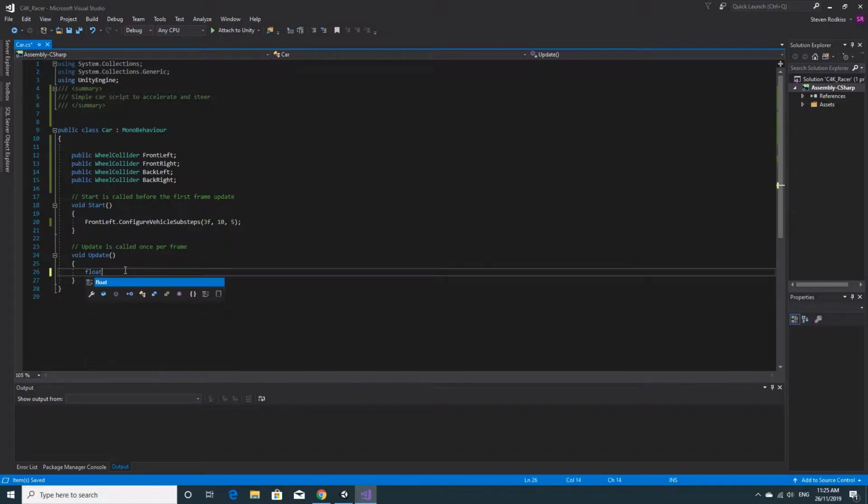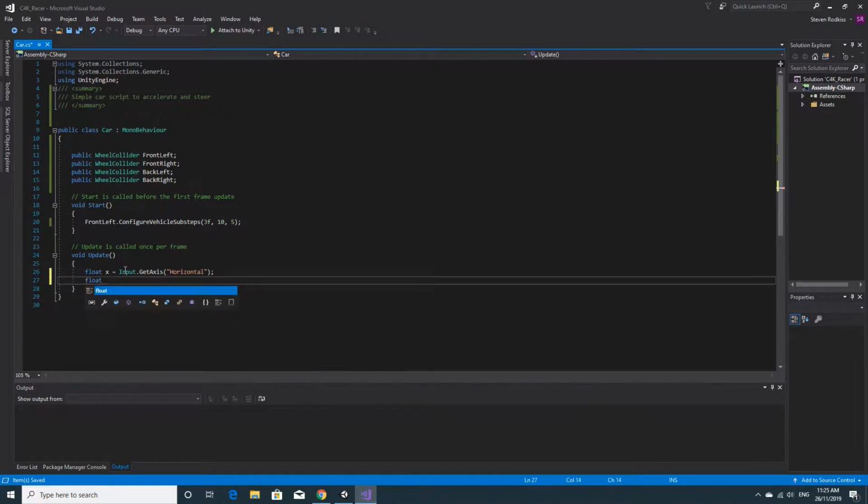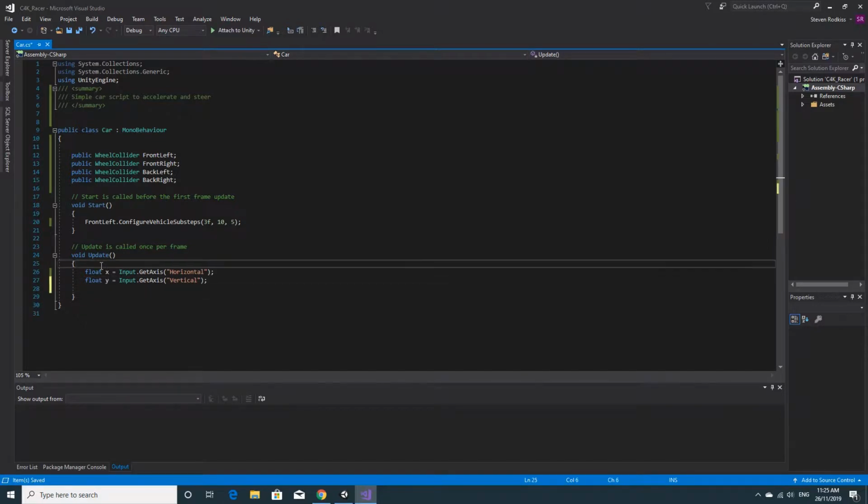So I'm just going to create some input. I'm going to say float x equals input dot GetAxis, and for the x I'm going to use "Horizontal". Now it's important that you spell that right, because it won't tell you otherwise. And I'm going to say float y equals, and we'll use input dot GetAxis again, and this time we'll use "Vertical", just check that I spell it right, and we're good. Now these are local variables right here, and I'm just going to add a little comment, get input from axes.